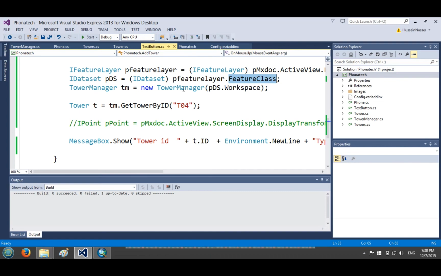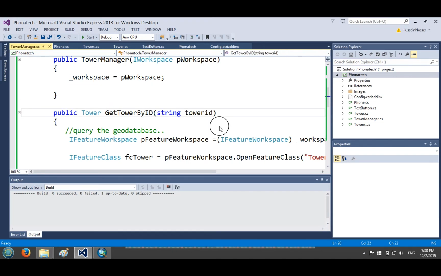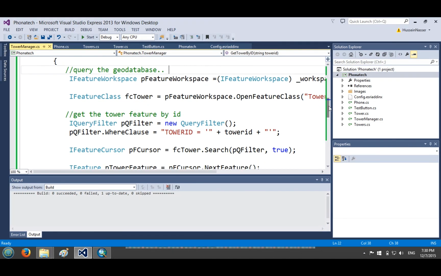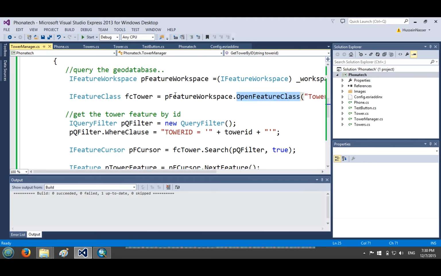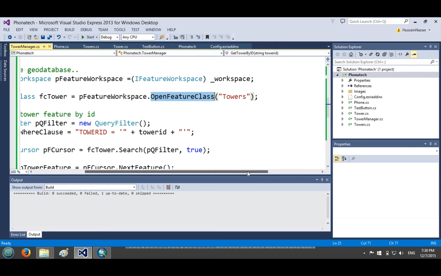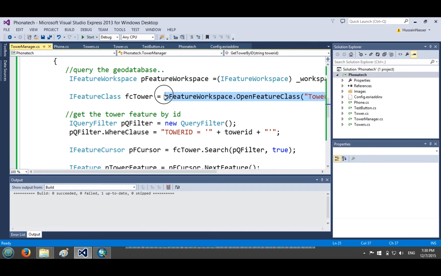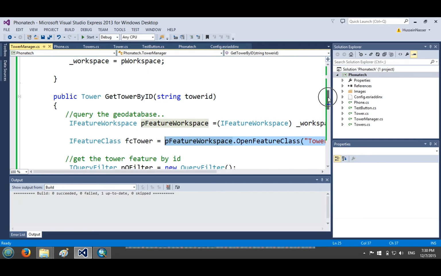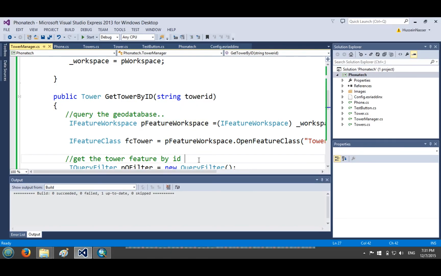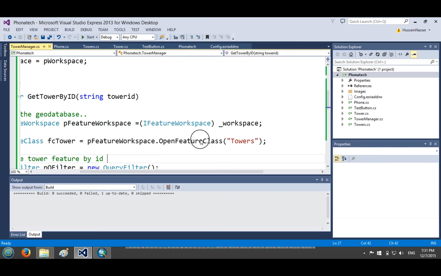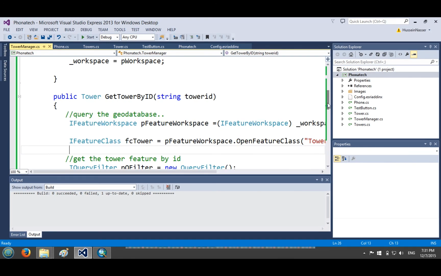Still memory stuff. Tower manager, this is setting the workspace, still nothing. GetTowerByID, go to the definition. What does this do? Basically it opens the feature class. Now this is bad. This is the first bad code. Now I'm going to the database. This is a trip to the database that is absolutely not required because I already have a feature class that is already opened, but yet I'm going anyway. I'm making this trip to open the feature class, but this is for simplicity anyway.